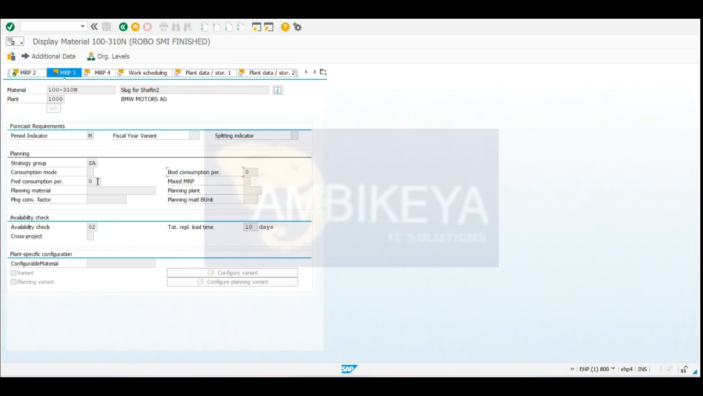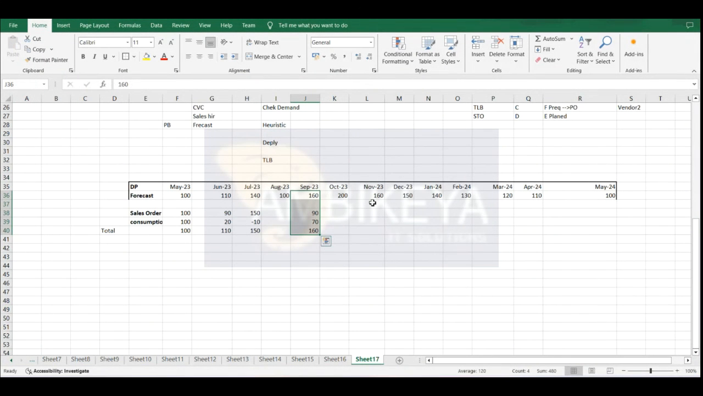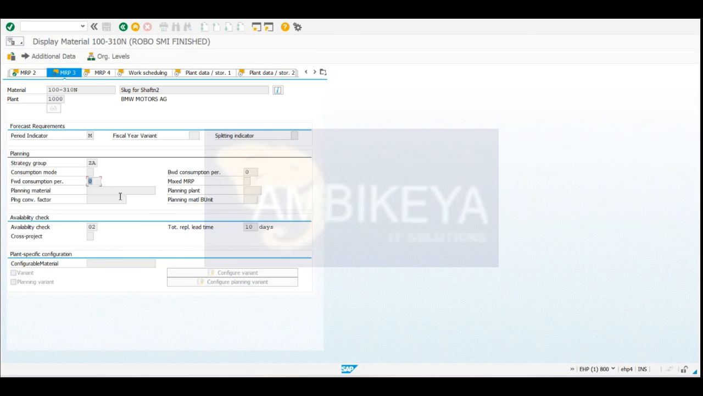Okay, and here you have to maintain the dates till horizon, you can say forward consumption. So for how many days you want forward consumption? I want 60 days. So from this to 60 days till this November, right? So you have to maintain 60 here, 60 days backward consumption.